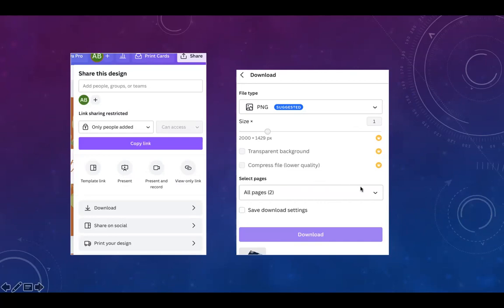And then if you have multiple pages, you can select only one page or all pages and then download to your computer.